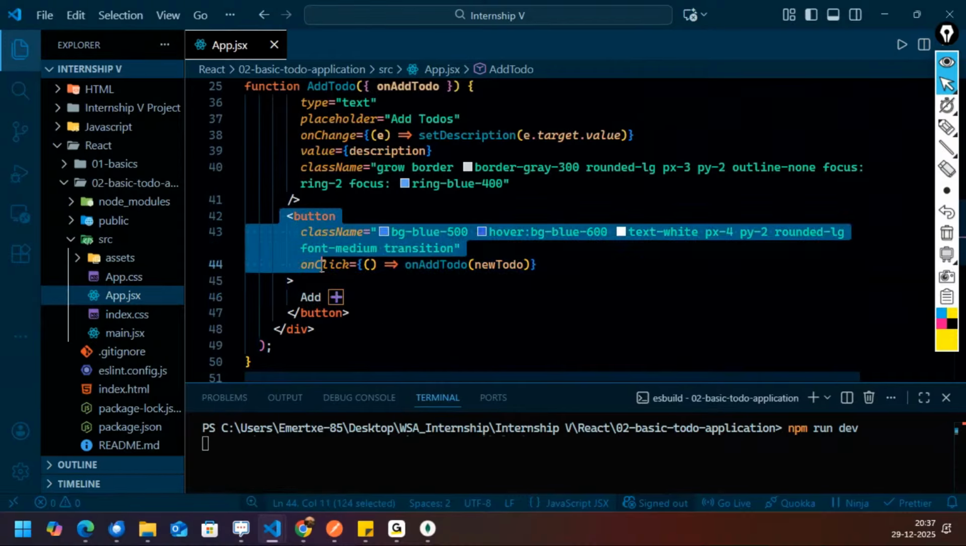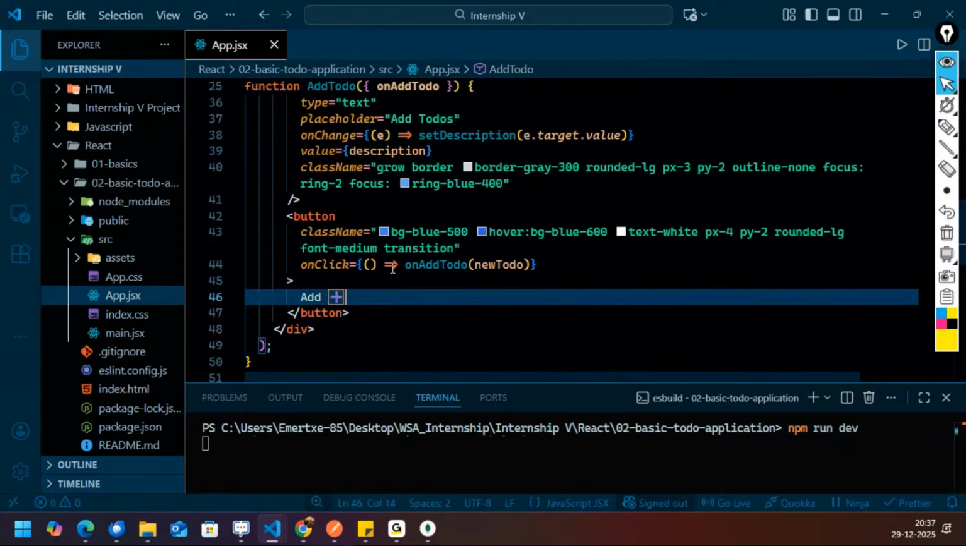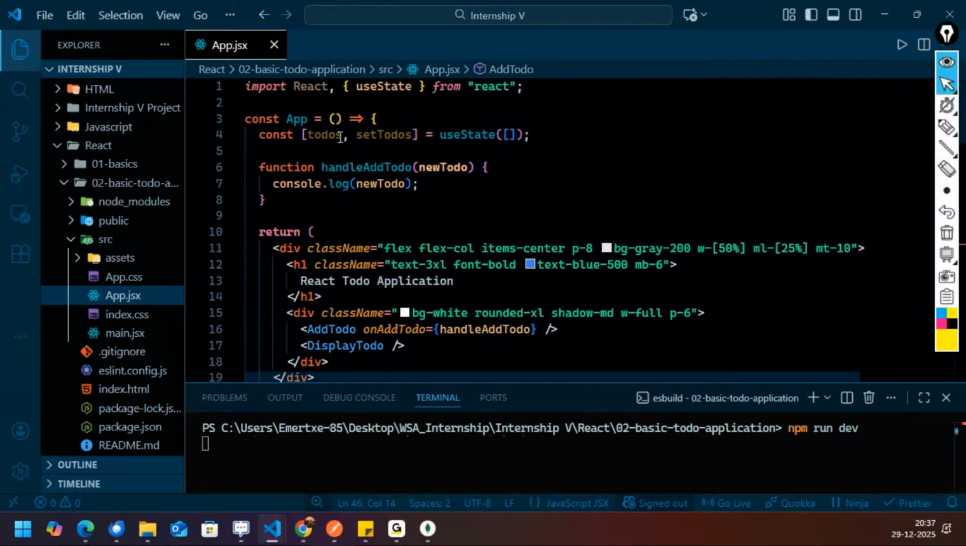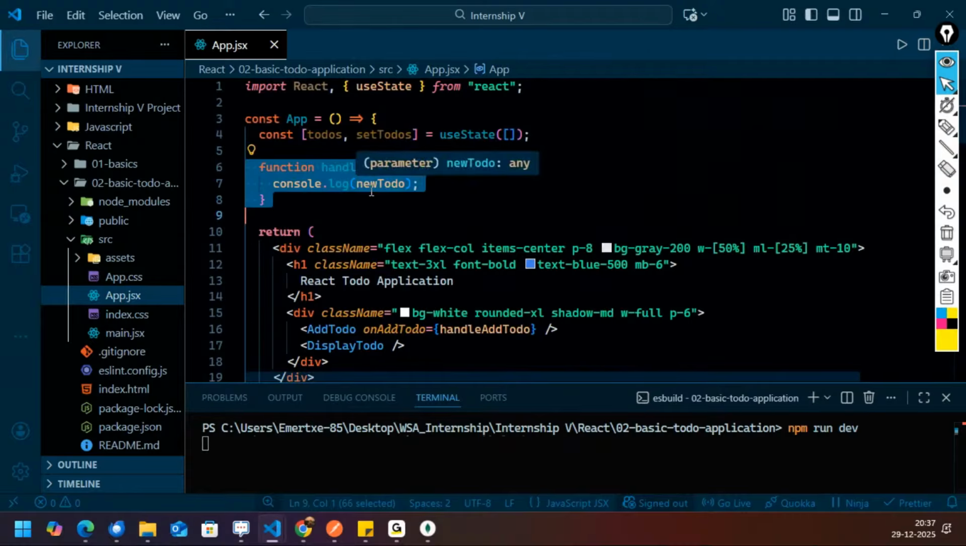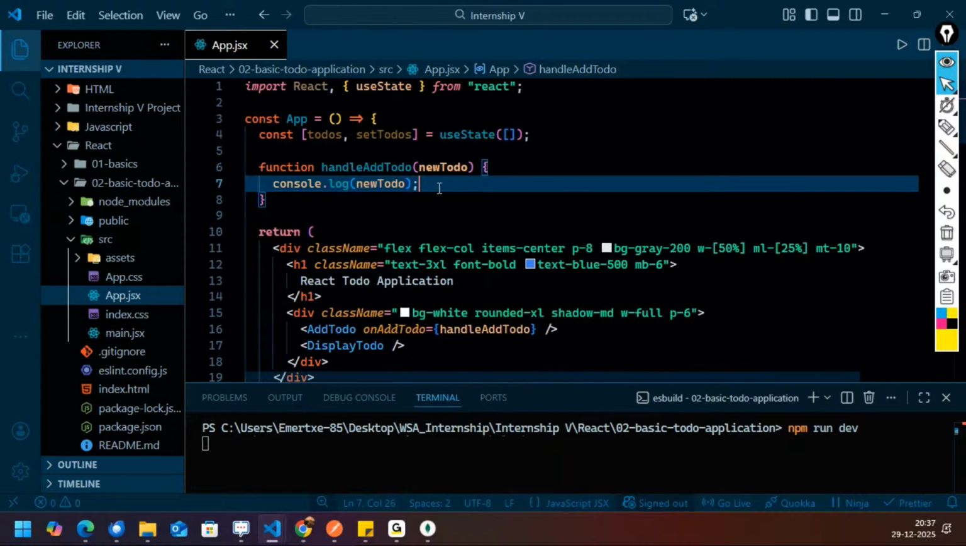So now what will happen when we click on this button, this function is going to run. This function actually is a representation of this function. Now we have just passed the reference, correct? After that, it is accepting the new to do. So the new to do will come over here. So console.log new to do.